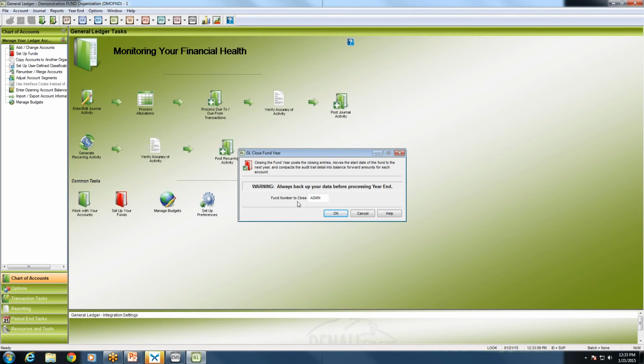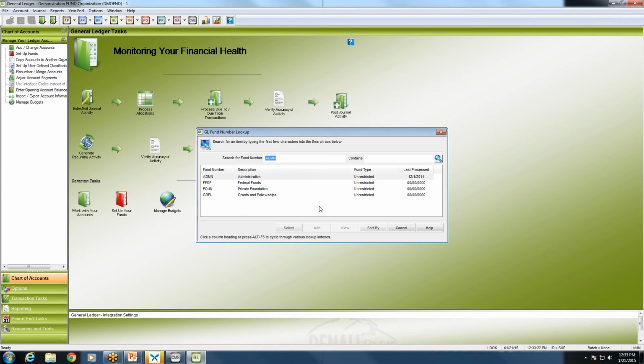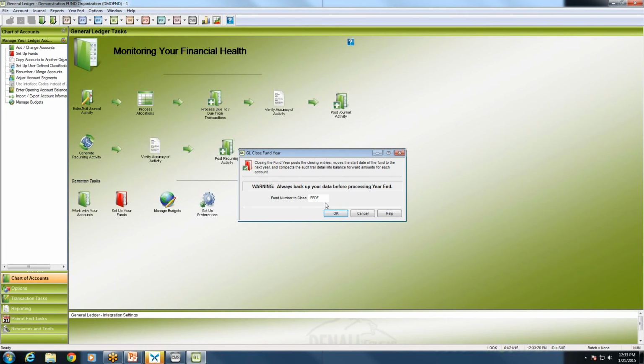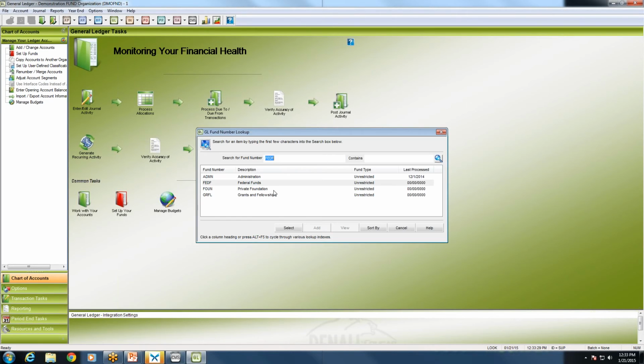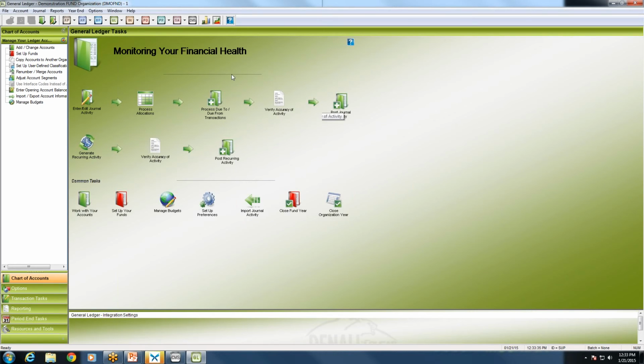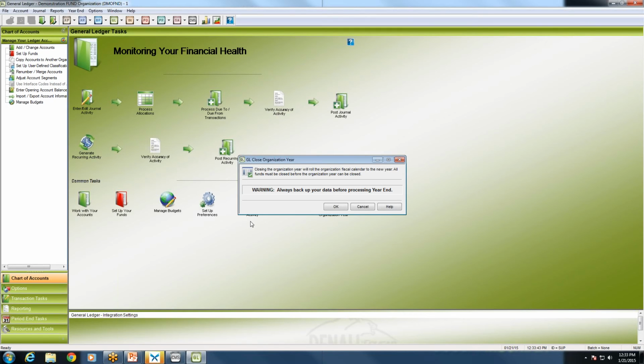Now when you close out the fund, this does the exact same thing as it does in for-profit for all of the revenue and expense accounts, but it only does it for this fund only. So we'll close out that fund, then when we're done, we'll close out the next fund. When we're done, we've got to close out the next fund. We've got to do this process for all funds that we have set up in nonprofit. After the funds are all done and closed out, then we close out the organization.